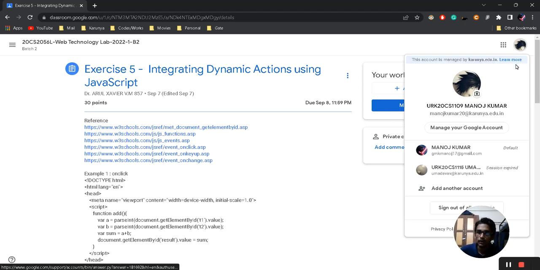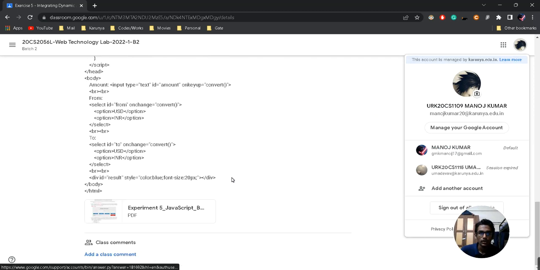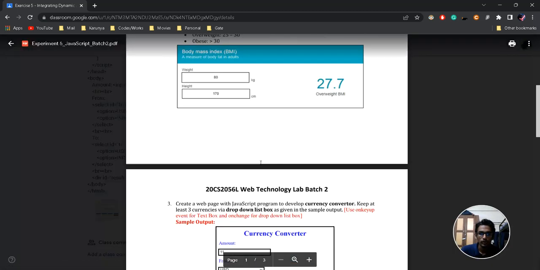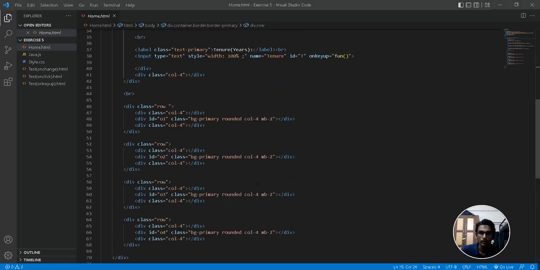In this video, I'm going to talk about experiment number 5, integrating dynamic action using JavaScript. Basically, I created a website using JavaScript with the help of HTML and CSS. My question, the fifth question, is to create a loan EMI calculator using JavaScript. To show you the code, here is the code.